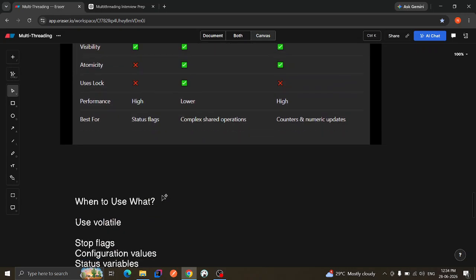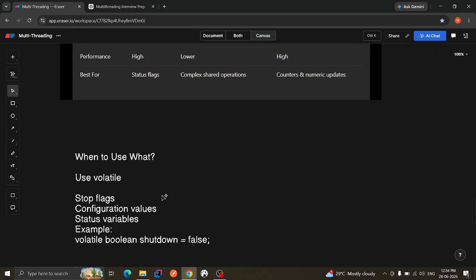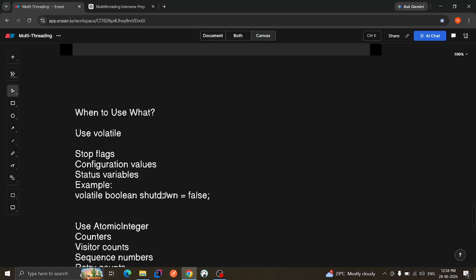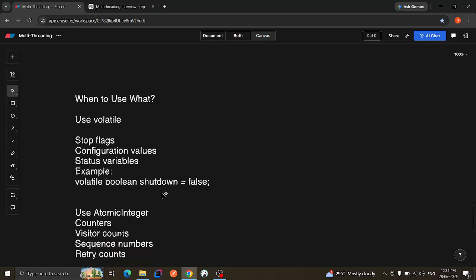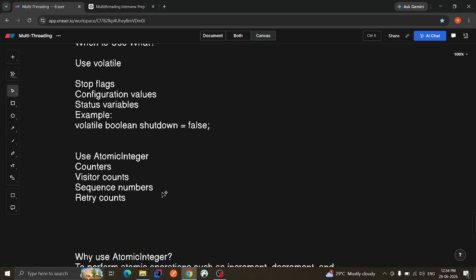Now I'll explain when to use what. When should you use volatile? Whenever you want to stop flags, or set configuration values or status variables, you can go for volatile. So volatile boolean shutdown = false. Volatile ensures visibility, not atomicity. And when to use atomic integer? Whenever you want to do counters, visitor count, sequence numbers, and retry count, then you should go for atomic integer.